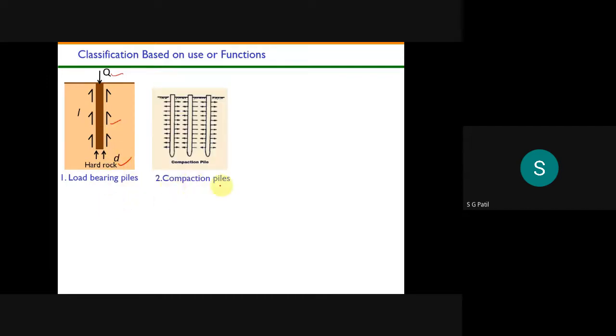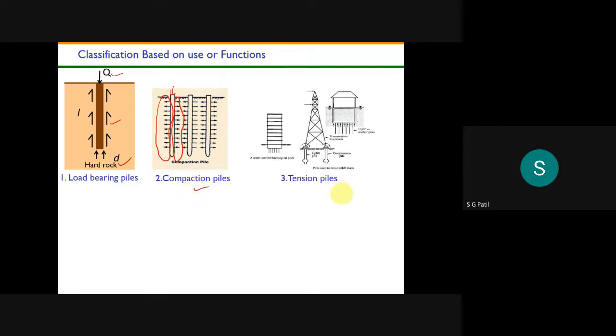And then compaction piles. The compaction pile is nothing but, while driving the pile, a lot of disturbance will be created. Due to that disturbance, the surrounding soil will be compacted due to the vibration generated while driving this pile. Those kinds of piles are called compaction piles. Then tension piles, where you are resisting tension. Those kinds of piles are called tension piles.